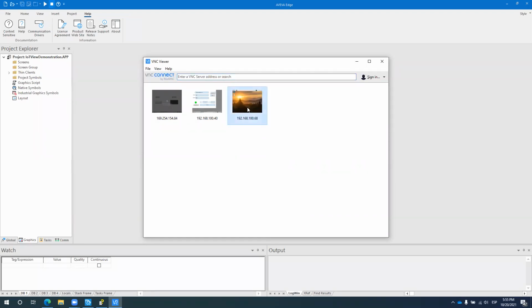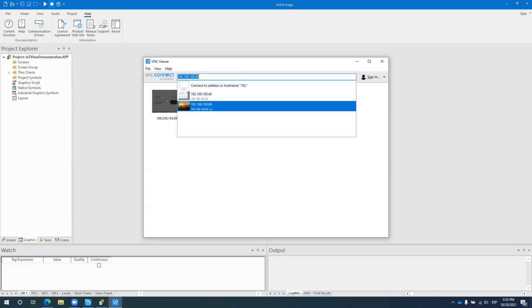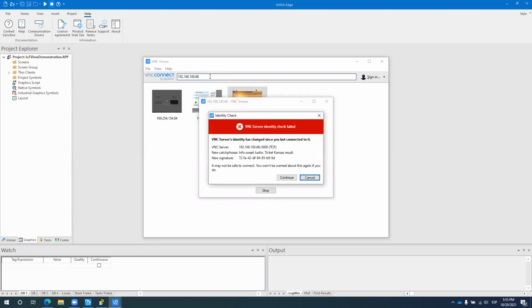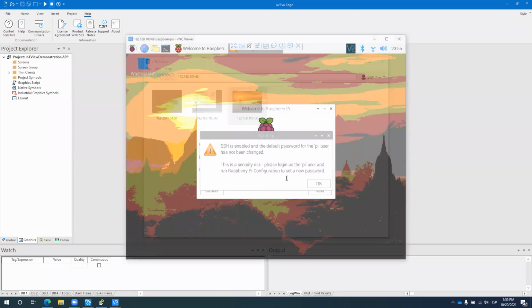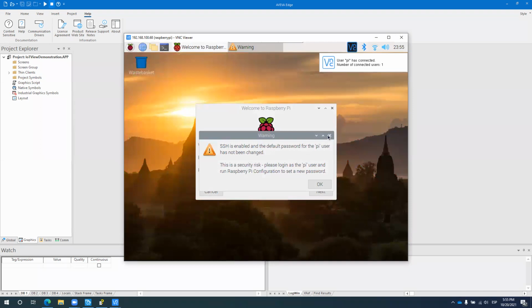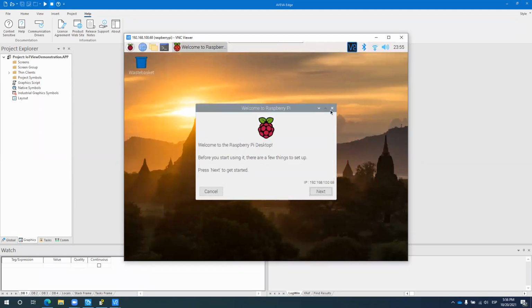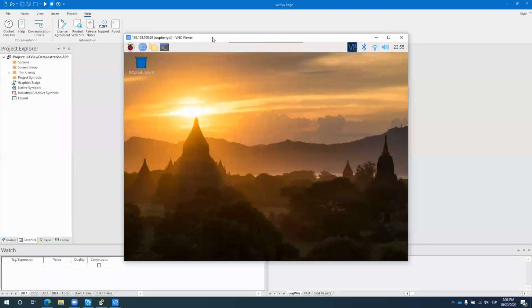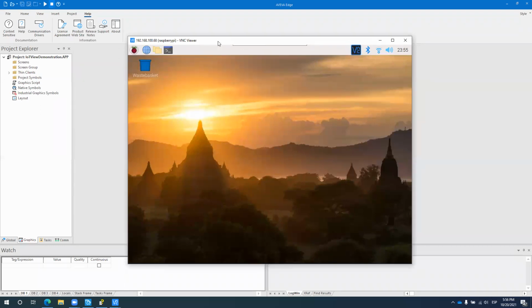So this is my IP address. You can type the IP address here if you want to. It's the same thing. So the first time that you connect, it will say that the identity check failed. That's okay. That's a security warning only. You can click on continue. And well, you can basically close those messages. We don't want to configure the Raspberry Pi right now. So you have access to the Raspberry Pi from the network. I didn't use a monitor or anything connected to it other than the power cable.